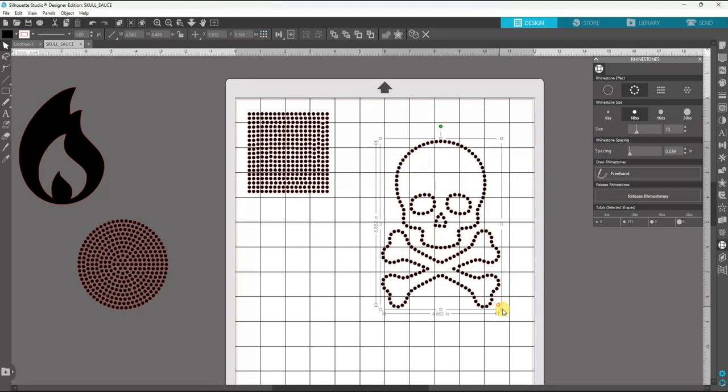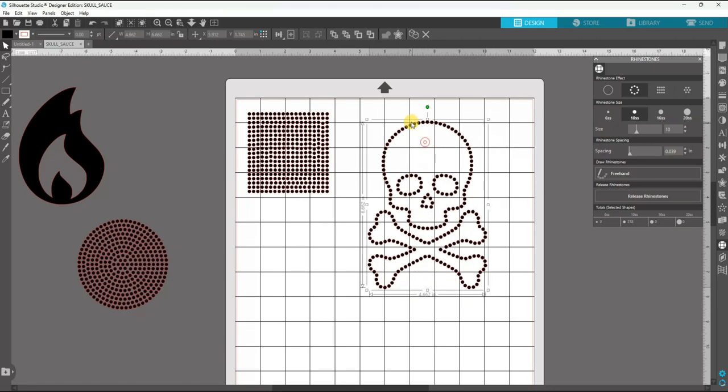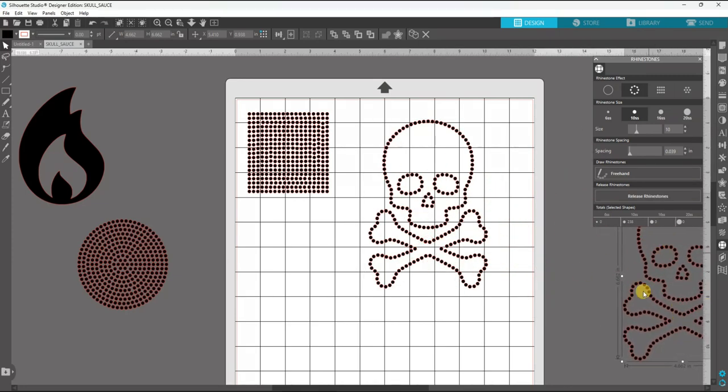Just got to keep adjusting it till that nose looks right. Now, if you do have this and you're like, wow, this looks great, except for that nose is a little wonky, what I suggest doing is duplicating it and leaving this guy over here in case you destroy this one and you need to go back.